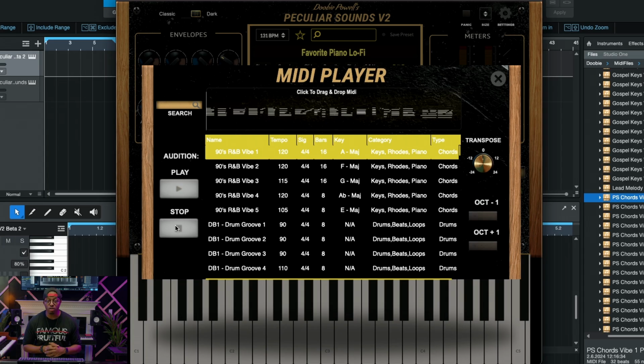So another dope feature of the MIDI browser is being able to change the octave or the key of a MIDI file. So for instance, if I play this one, say I want to bring this down an octave, I can literally just click this. Or I can bring it up an octave. All options. Or if I want to change the key, or bring it down low.